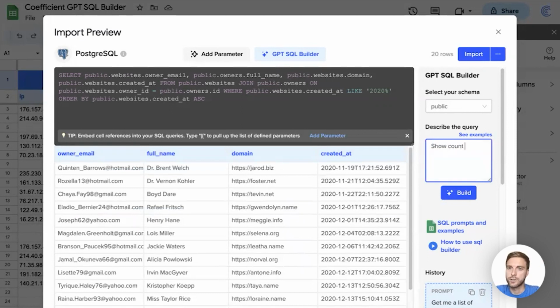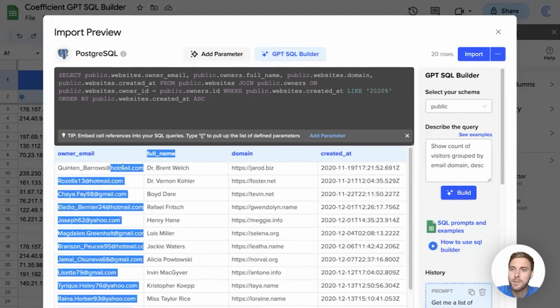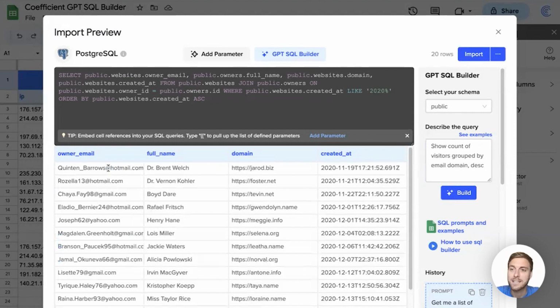Let's say show count of visitors grouped by email domain descending order. This is an interesting prompt that really leverages GPT. You'll notice that in our previous query, we returned the emails. So we only have a field called email address here. We don't actually have the email address domain, such as hotmail.com, as its own field. So this time we're asking GPT to actually separate the email from the domain and group by the domains, such as Hotmail, Gmail, and Yahoo. Let's see how it does.